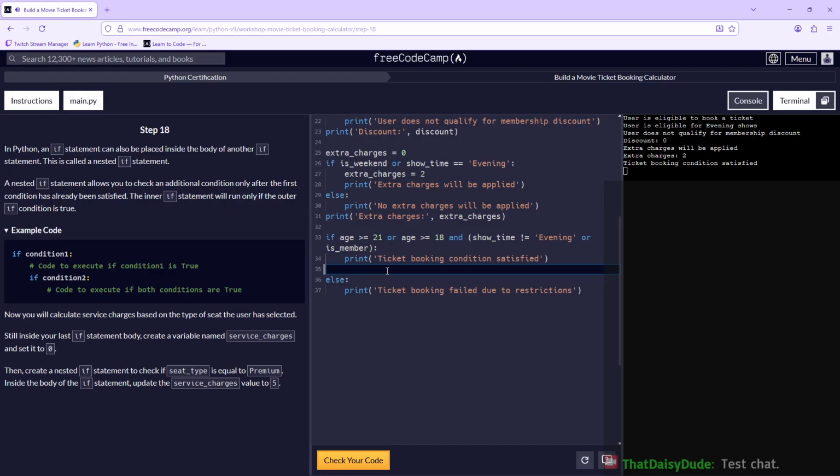Okay. Now you will calculate charges based on the type of seat the user has selected. Still inside your last if statement body, create a variable named service charges and set it to 0. Okay.